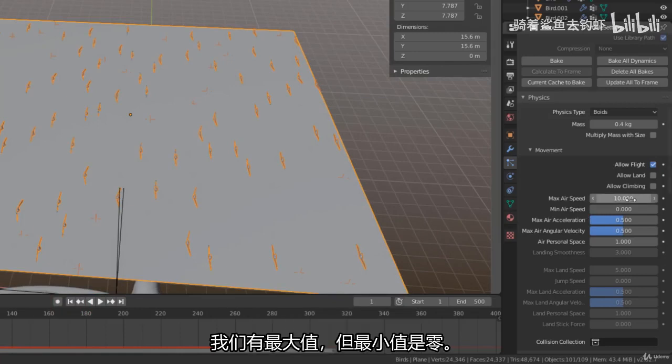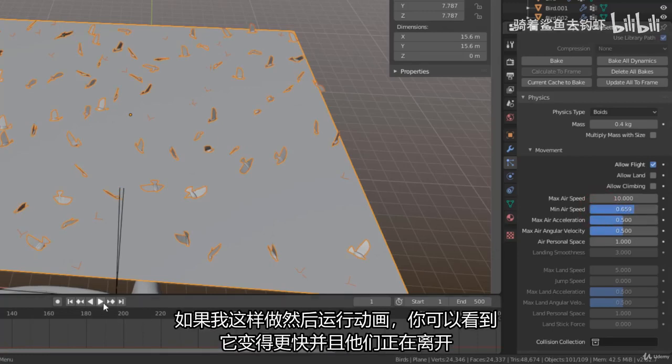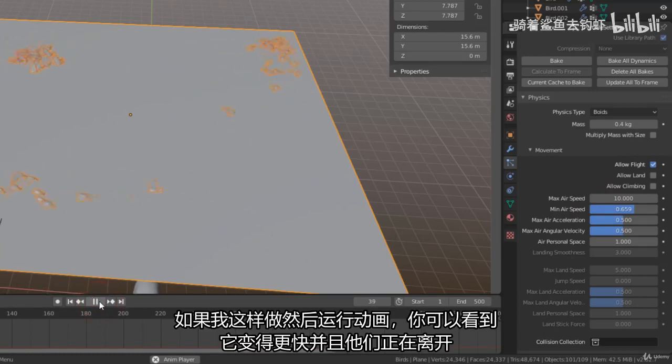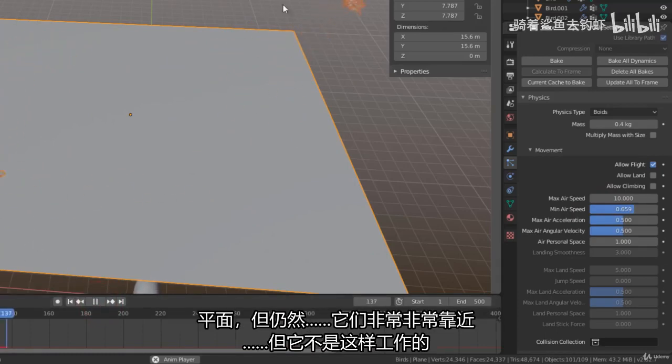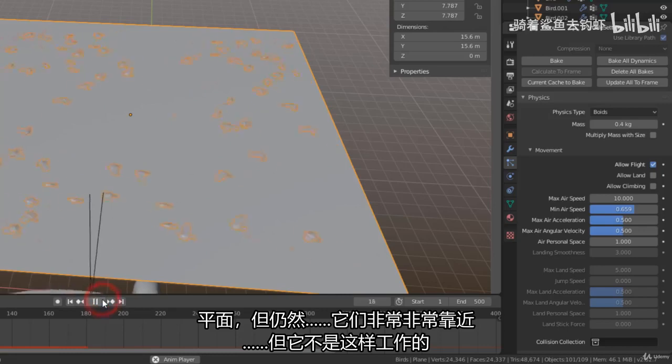To make those birds fly a bit, we need some speed. We have a maximum, but the minimum is 0. So we increase the speed here a bit. If I do that and run the animation, you can see it's getting much faster and they are leaving the plane here. But still, they are very, very close together. And that is not how it works in reality.